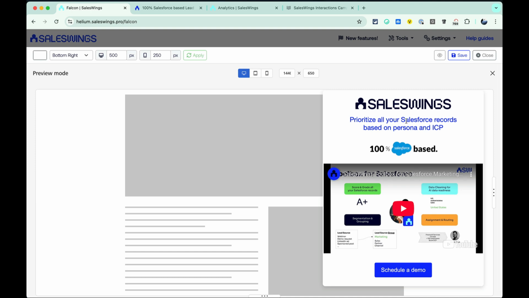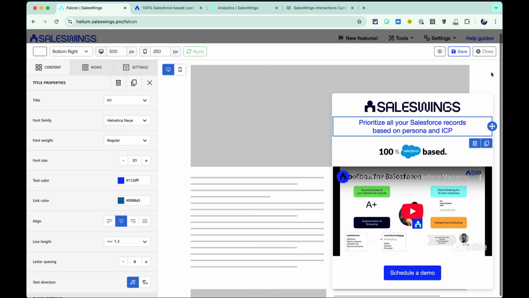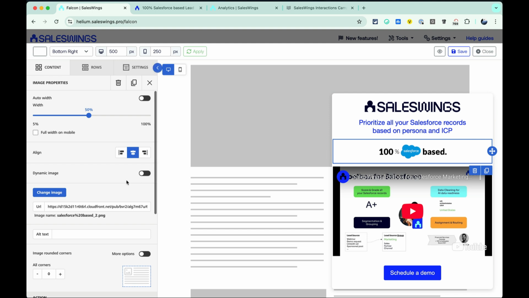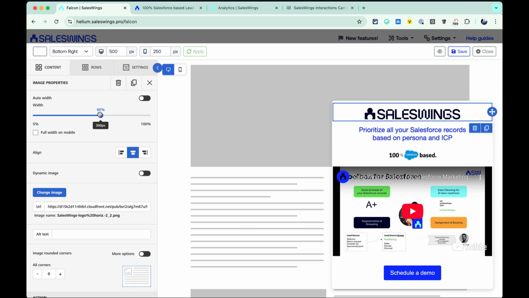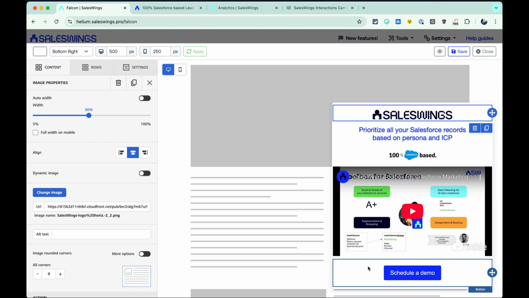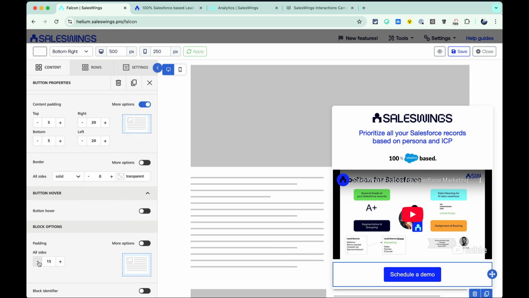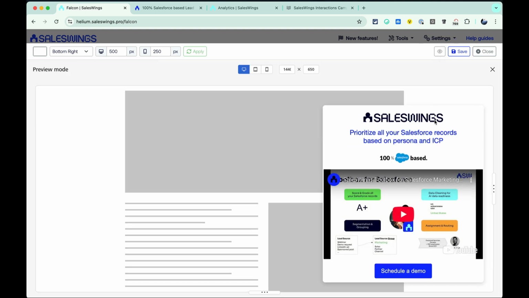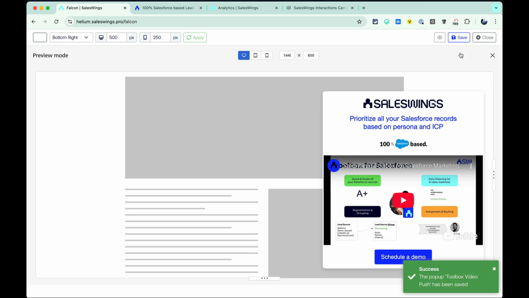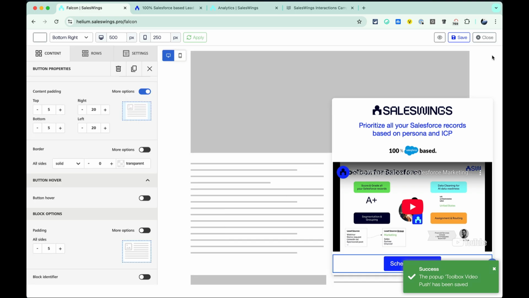You can see that my pop-up is a little bit large, so I'm going to go back and make the various sections a little bit smaller. I'm going to have a look again and can see that now even for small screens, it's going to look just fine. Now let's save the pop-up and close it.